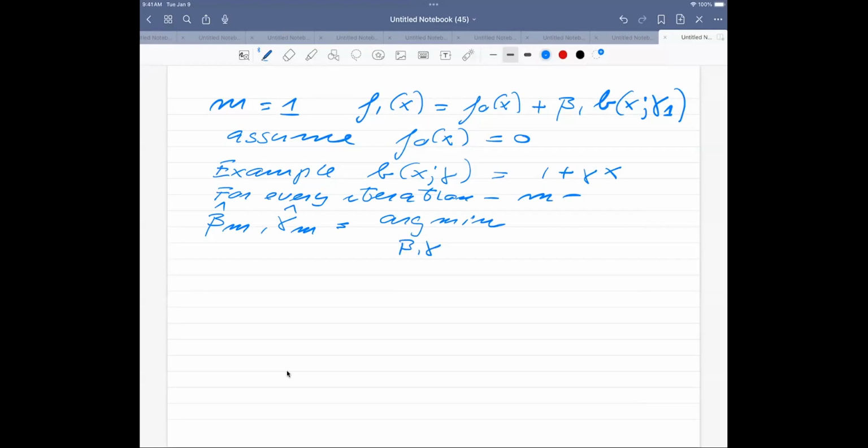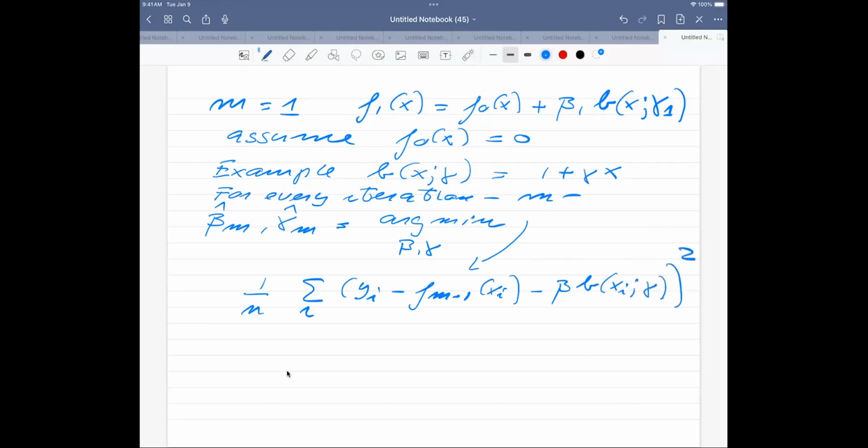And if we now look at the mean squared error, which we had, this just continues on the next line. So we would have 1 over n, and then a sum over i, and we have y_i minus my f_{m-1}. If we start with m equal to 1, this would be f_0, which we put to 0. So this would contain the value x_i minus a parameter beta, and then this function b of x_i with this parameter gamma, and this is squared. So if we now plug in this simple approach, in this example, we have a very simple function.